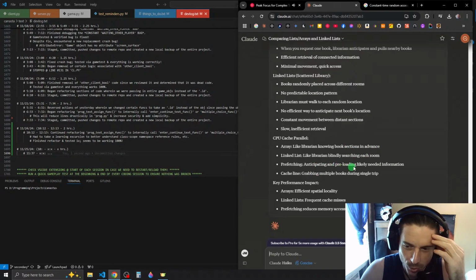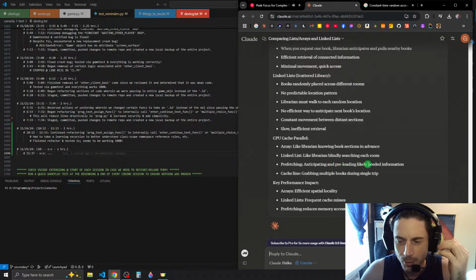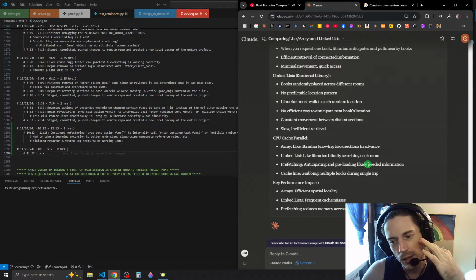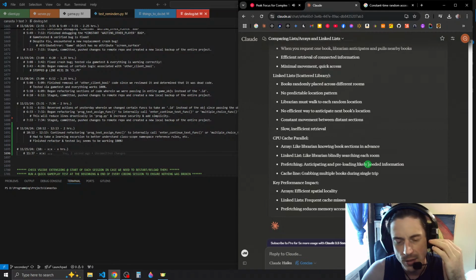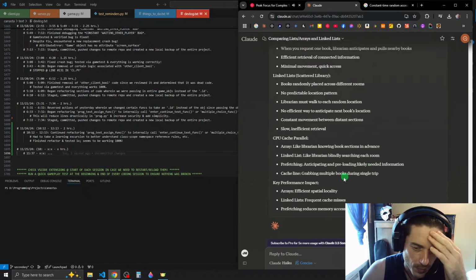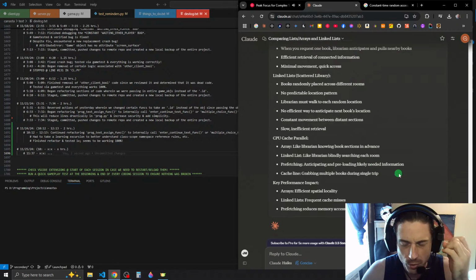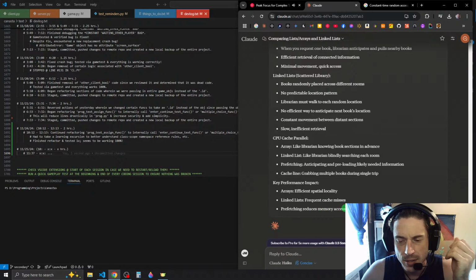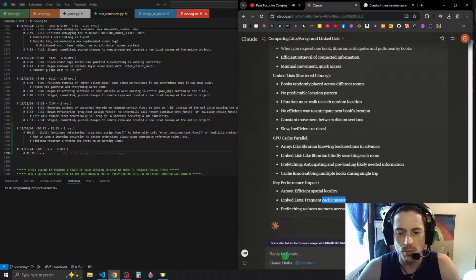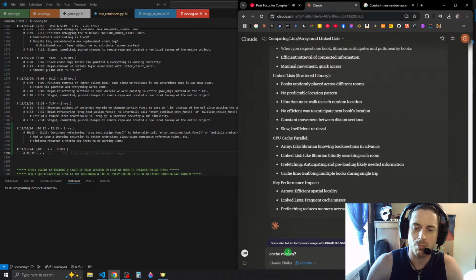Anticipating and preloading likely needed information. Okay. Cache line, grabbing multiple books during single trip. Key performance: arrays, efficient, spatial locality; linked list, frequent cache misses; and prefetching reduces memory access latency. Frequent cache misses. What is a cache miss?